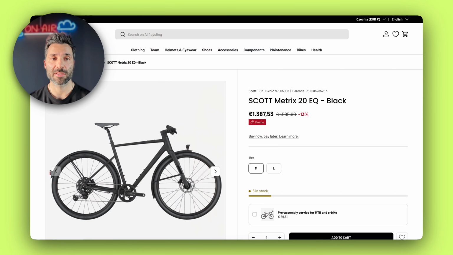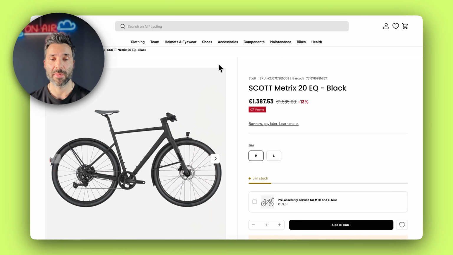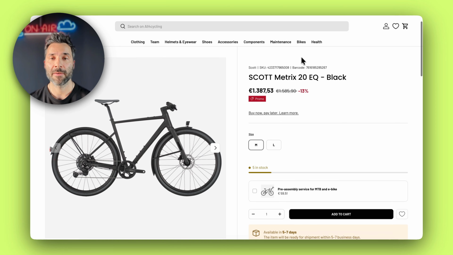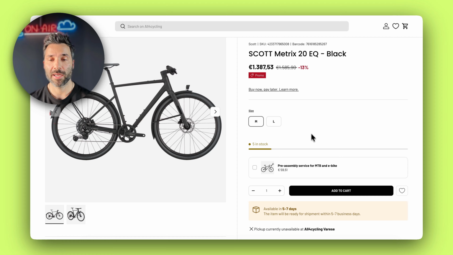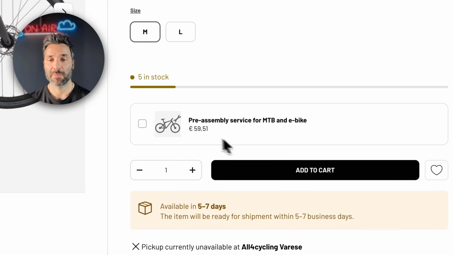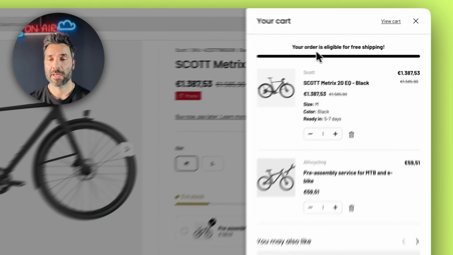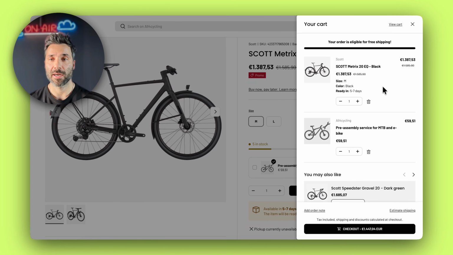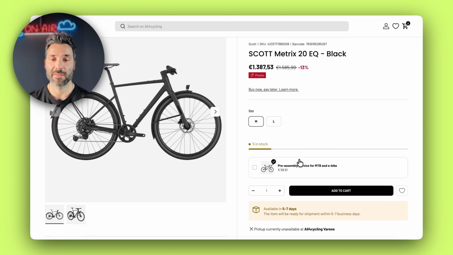The first one is on a store which sells bicycles and all the accessories. And right above the Add to Cart button, there is a pre-assembly service. So when I check this checkbox and I click on Add to Cart, you can see that both items have been added to my cart, which is great because the pre-assembly service is definitely something I may consider, especially for a bike in this price range.